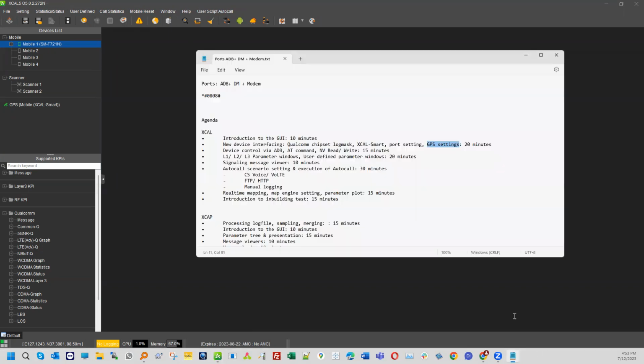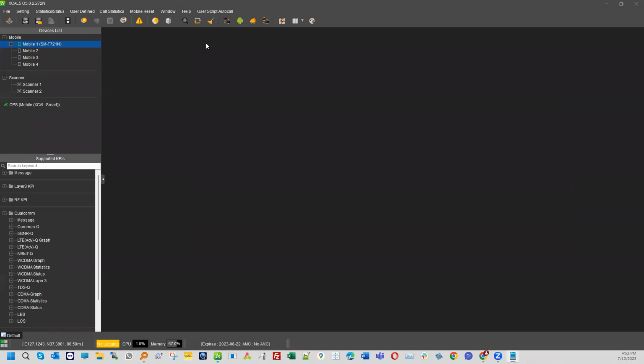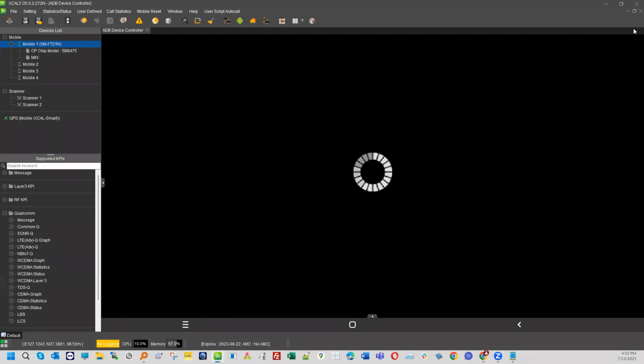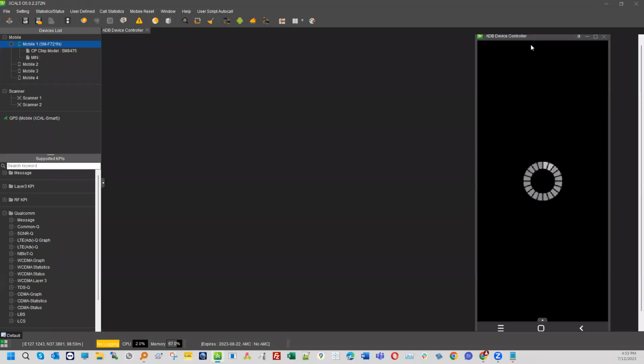Okay, so we'll move to the next topic. The next topic is about device control via ADB, AT command, and NV read write. I will open the device controller here just to show the device screen.